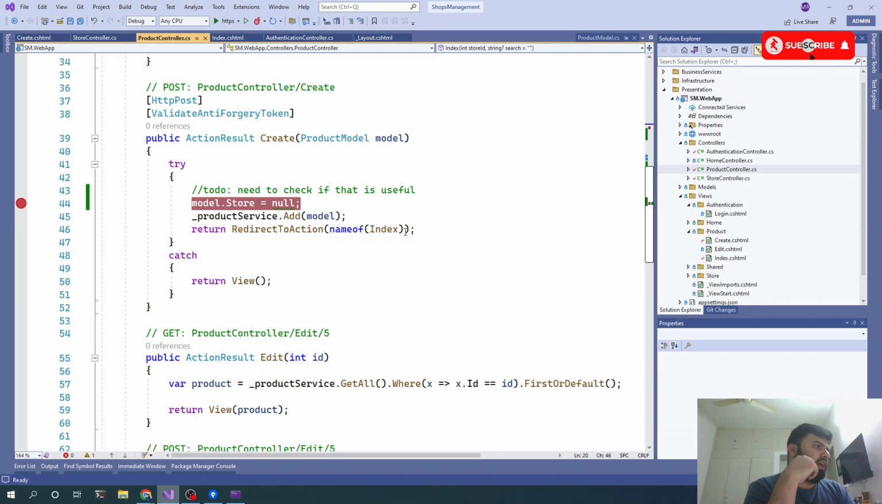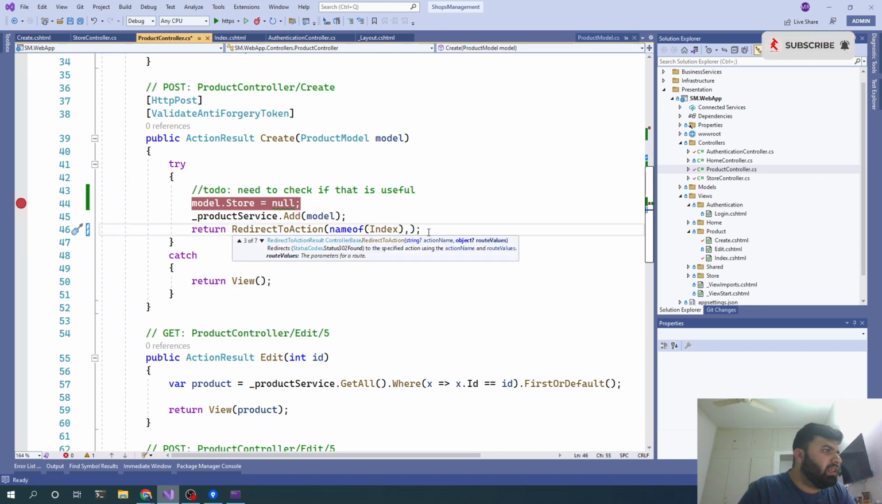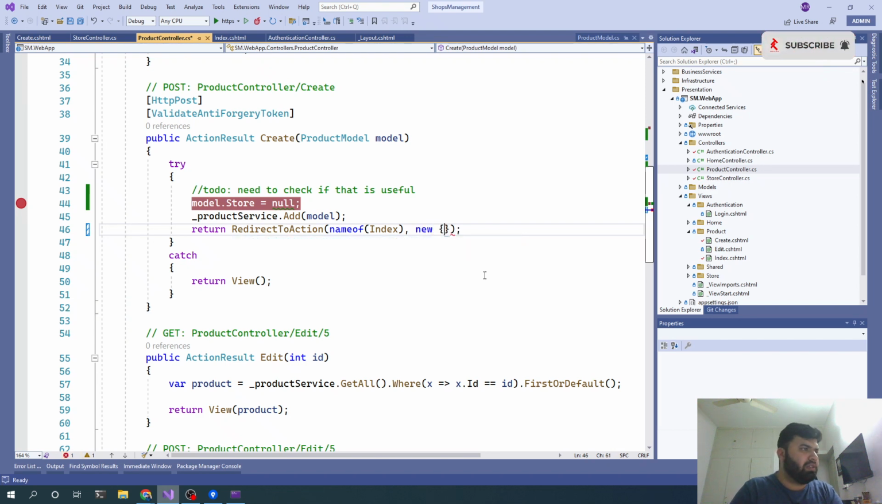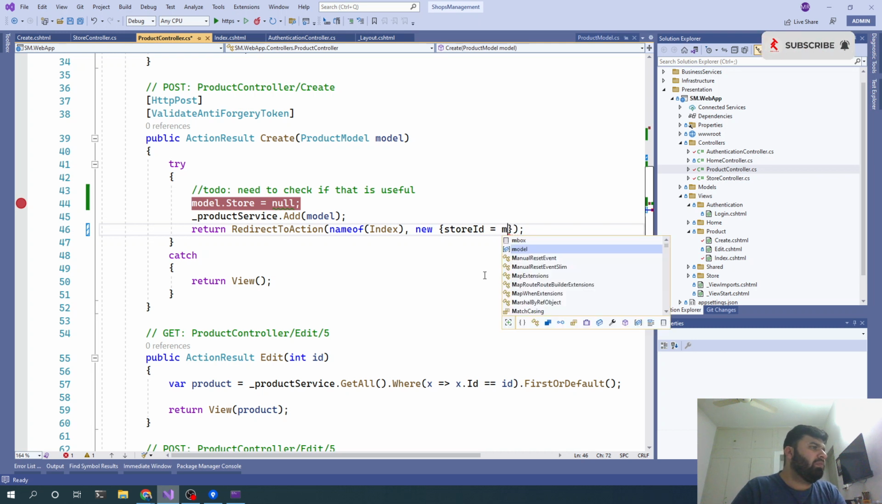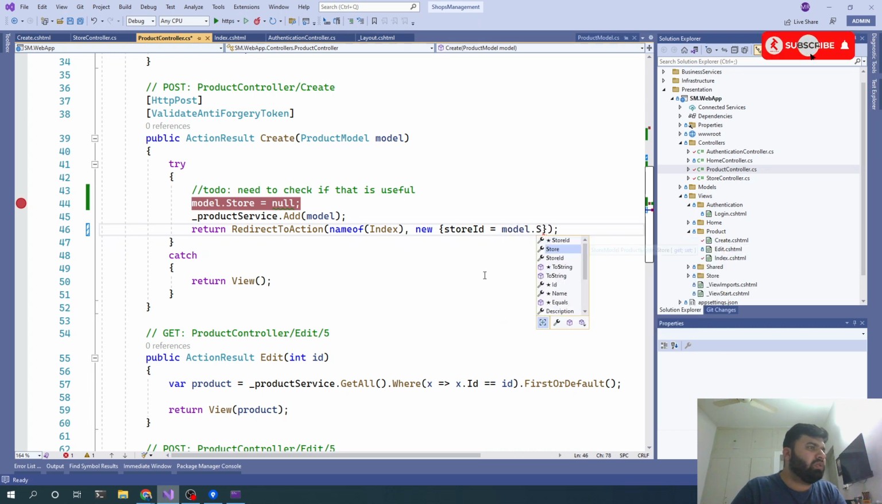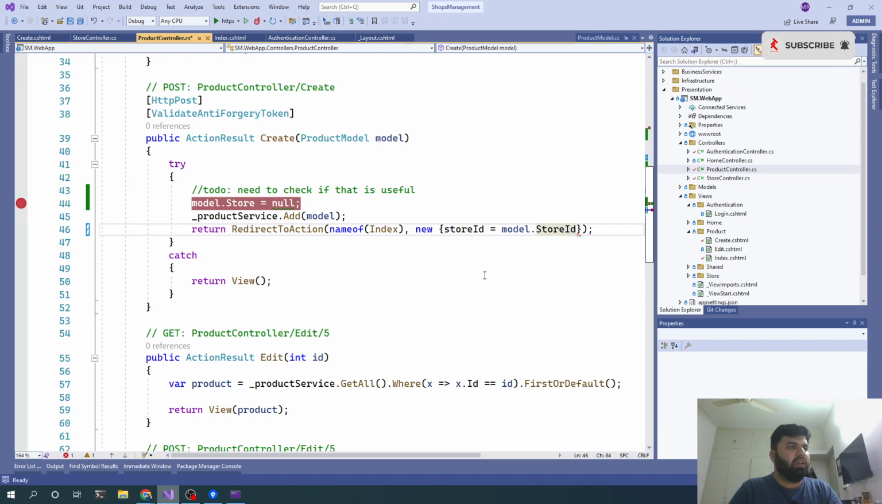And how we can do that is we can double check the options. One is route values. I think that is the one we need to pass. Store ID is equal to model dot store ID. Now it should be working fine. Every time a new product is added in the store, we should be redirected back to the same state where we have that store ID in the query param.